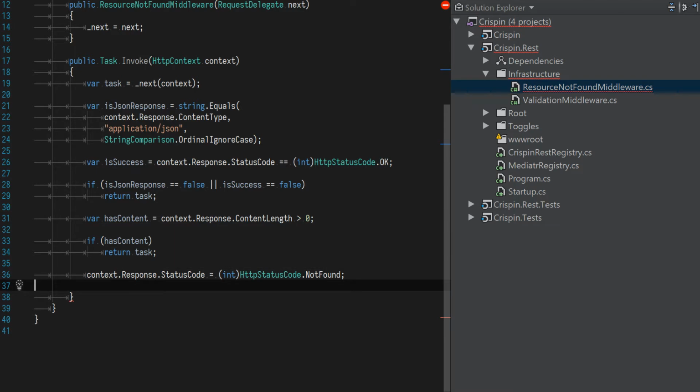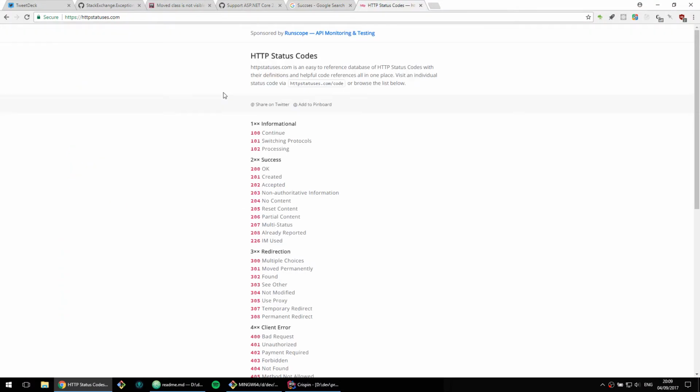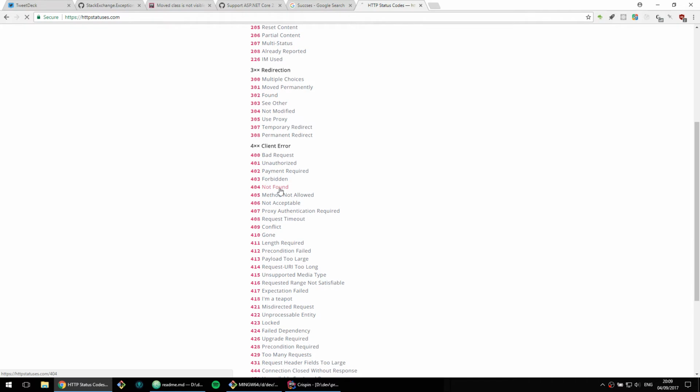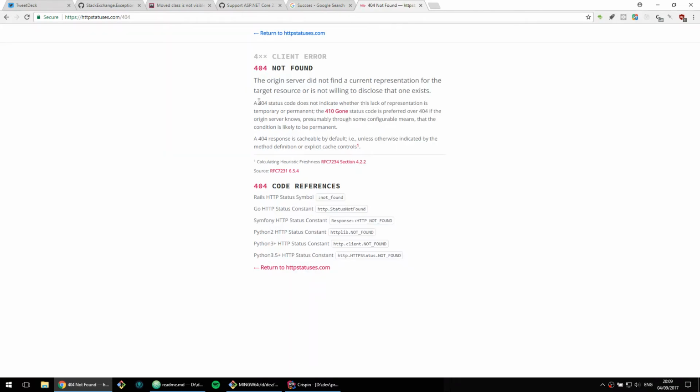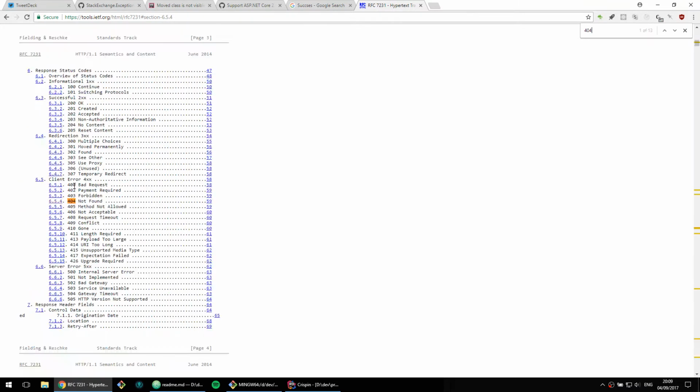I don't think we need to do that. Actually, let's have a look at HTTP status. There's a website called something like that. There we are. And if we look at 404, just want to know if the body has to be filled out or not. Indicate whether cacheable. No, it doesn't actually say. Give a link to the RFC. Oh, there's the RFC. Does not indicate whether the condition is permanent or cacheable. Doesn't say if the body has to be filled out or not.